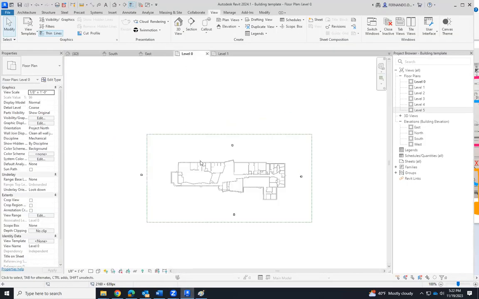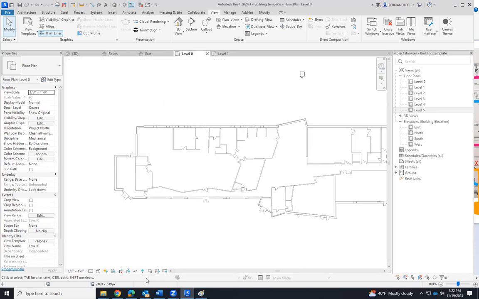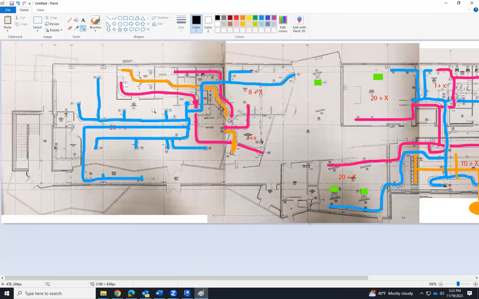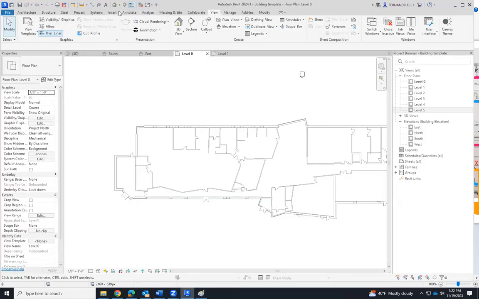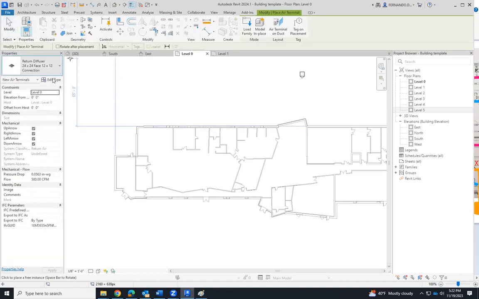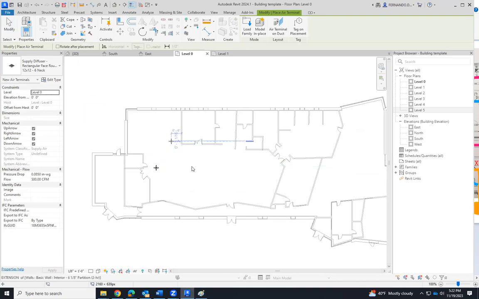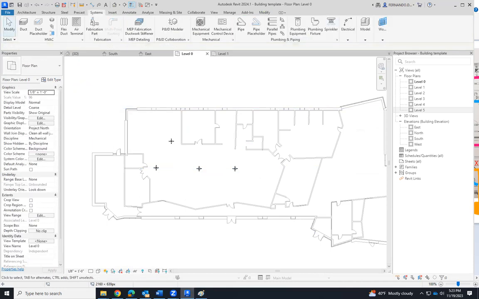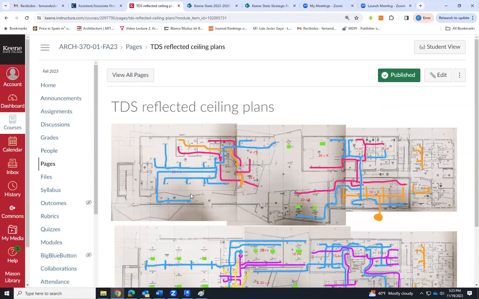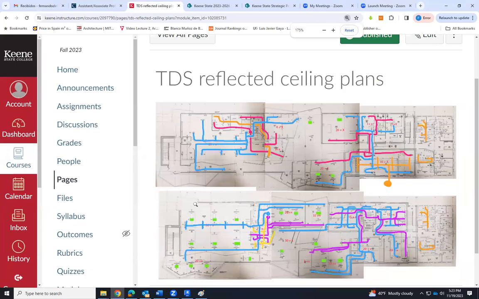Let's go to level 0. That's the first floor. And we can just trace this. 1, 2, 3, 4. There are 4 supply diffusers here. So you have to go to Systems, insert the air terminal, insert the supply diffuser, and we have 1, 2, 3, and 4. So try to place them in the right position.